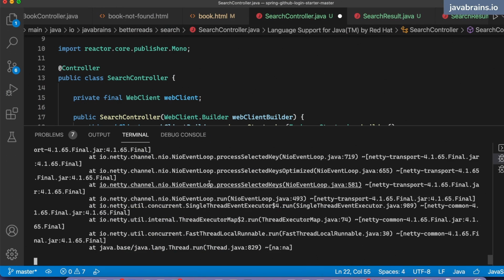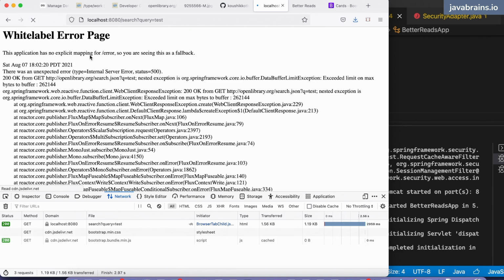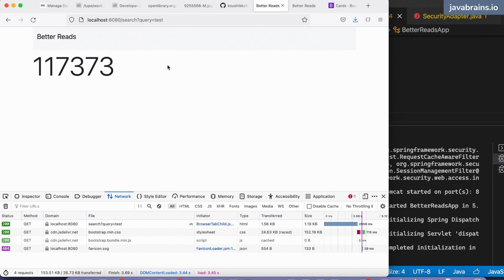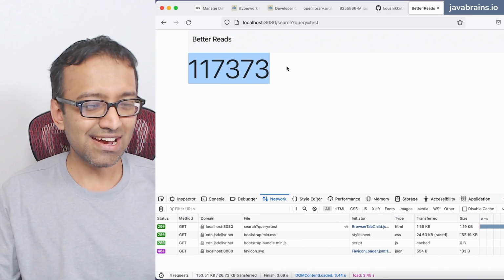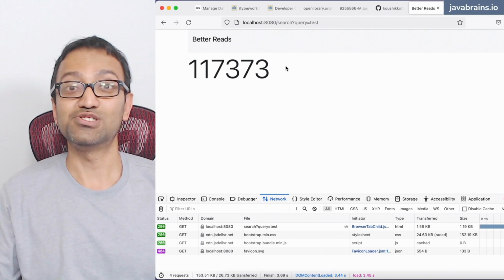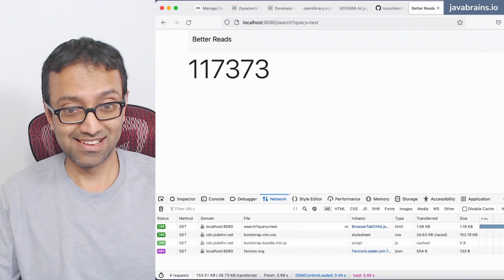All right, let's try this again. There you go. It has got the results. These are the number of books which match the query test.